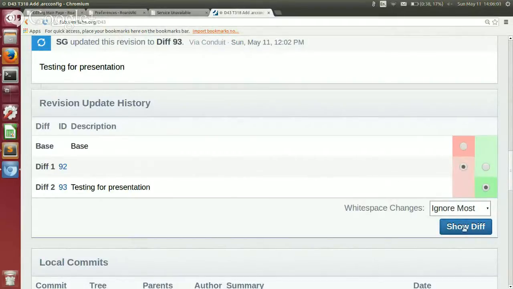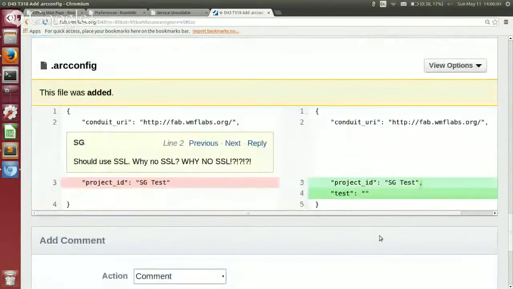So I can actually view a diff between patch sets here. And here I can see what Shayar did between number one and number two.